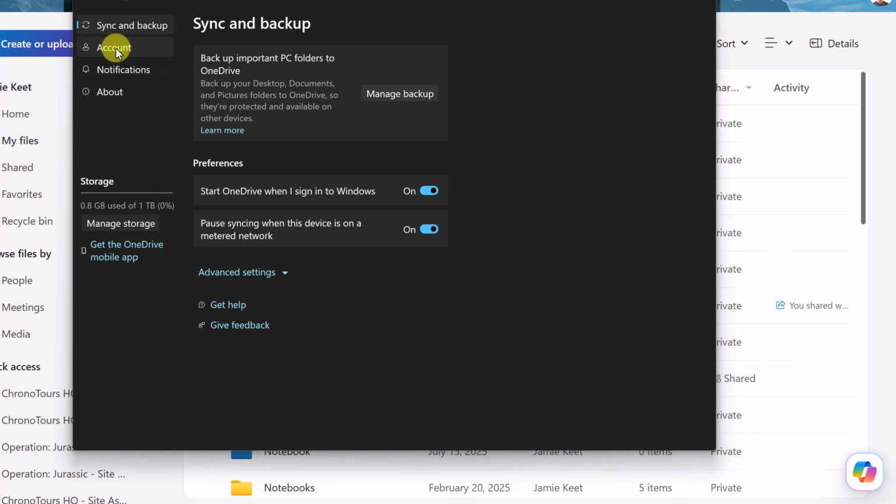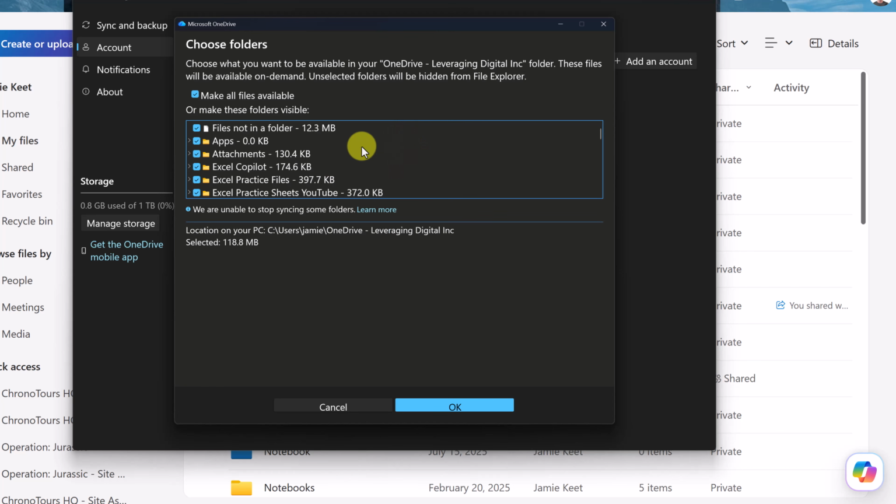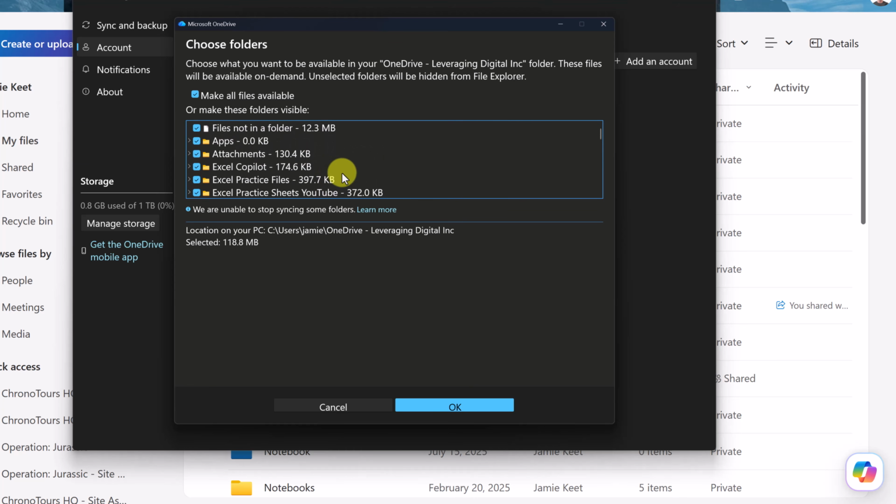The next thing I want to point out is this right here under the account, the choose folder option. So this choose folder option, these are going to be the files from my OneDrive that are going to be downloaded to my computer. And right now you can see all the different folders are checked off. And so these are all on my computer as well. Now, if I don't want to make them all available, I could just check one at a time or click this and then select the ones that I want. So it's definitely an important thing to do for managing your files.